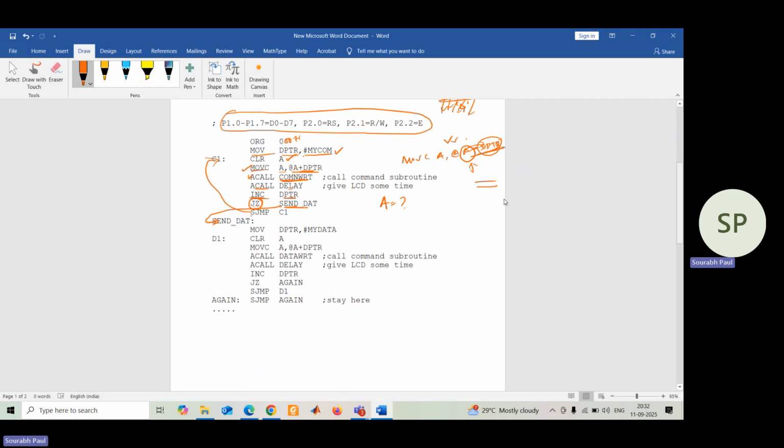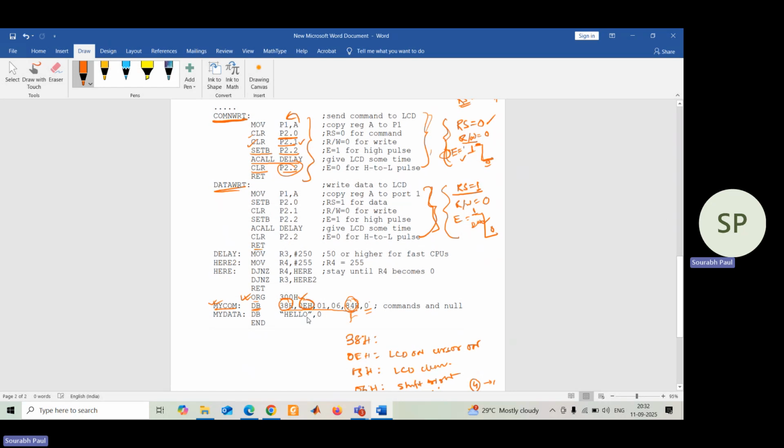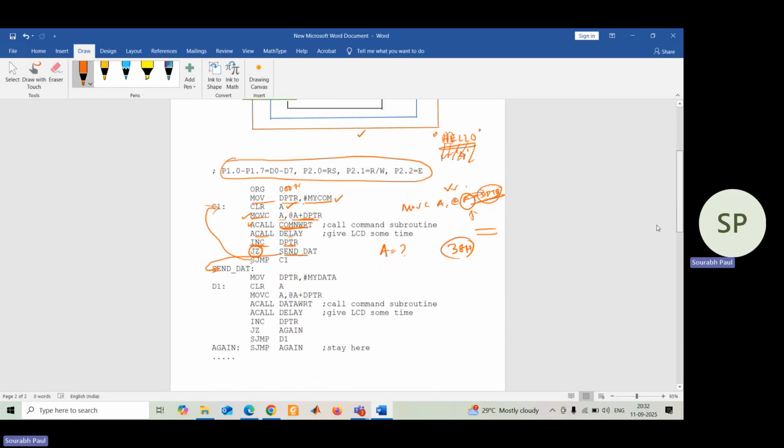Because my accumulator is currently holding 38, which a few minutes ago I said is not 0. Now I need to access the next value through DPTR. The next value was 0E. And what was the objective of 0E? LCD on, cursor on.